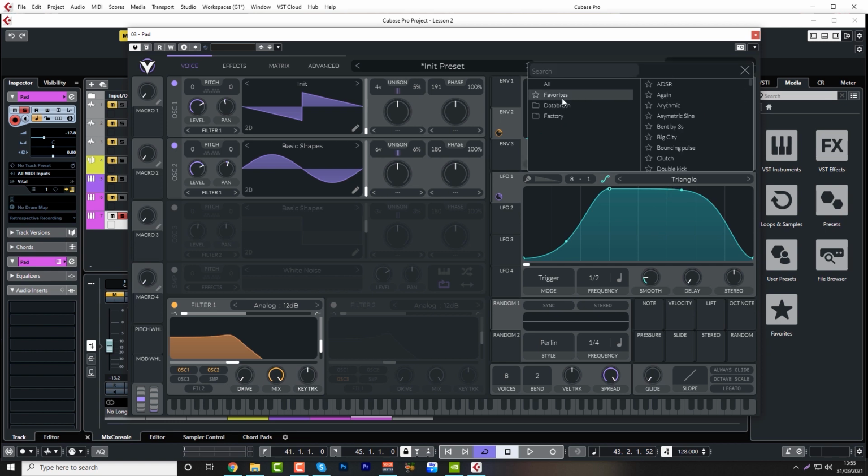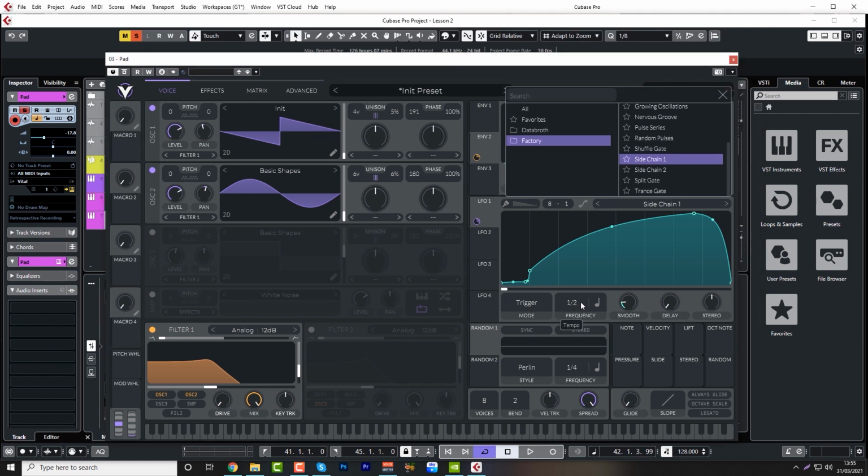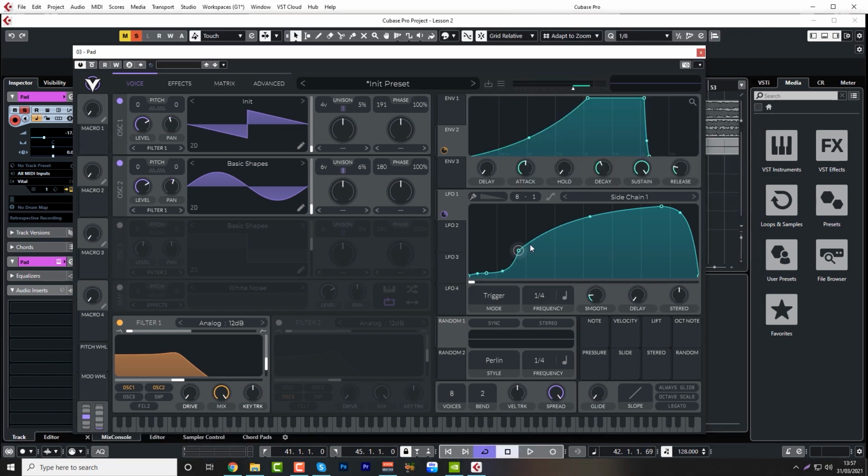There's tons. Let's just go to factory again. Shapes of the LFO, of course. You've even got one called sidechain, which you can just copy if you want. So let's do that. We need to just modify this a little bit. We also need to change the trigger mode to quarter notes. So click and drag. So you can see we're getting there now. So you want something like that, perhaps, depending on how severe you want it, of course.